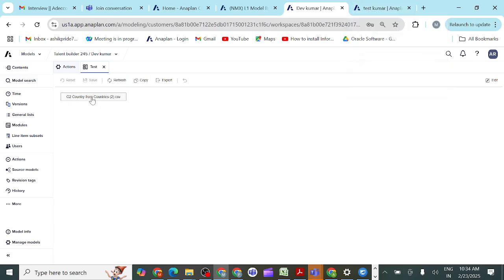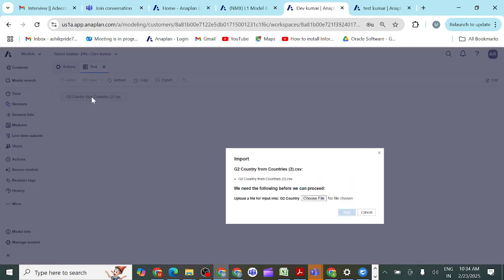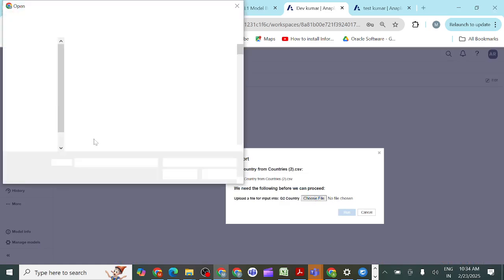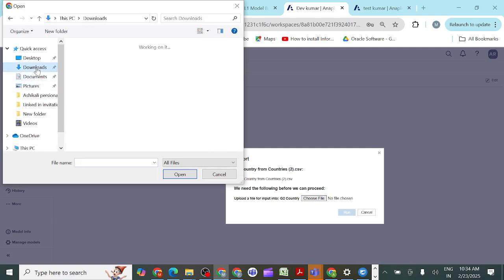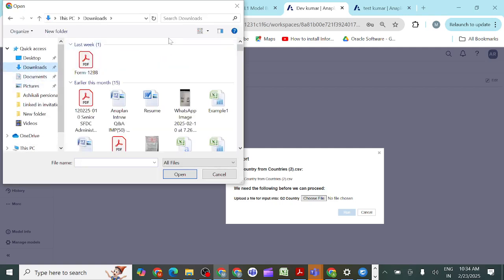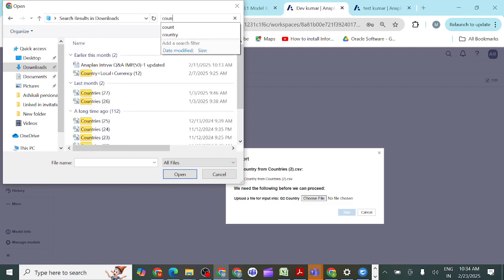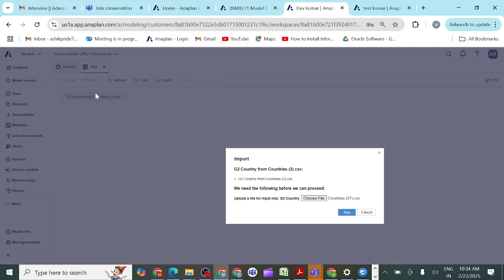In real time you can publish. So in real time also we have the same thing. In new UX pages, if I click this one, it will ask to choose the file. So choose file, you can see downloads, come to downloads, and you can see the country file. If I give it here, I have the number of countries, the number of times I have done this importing.